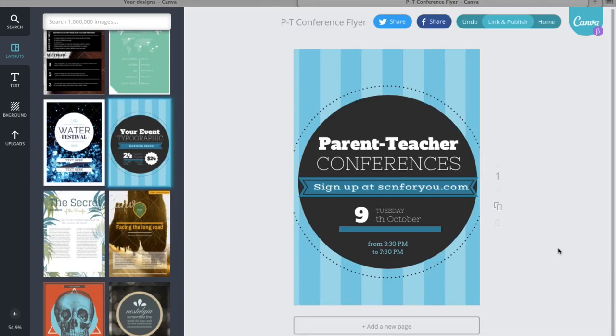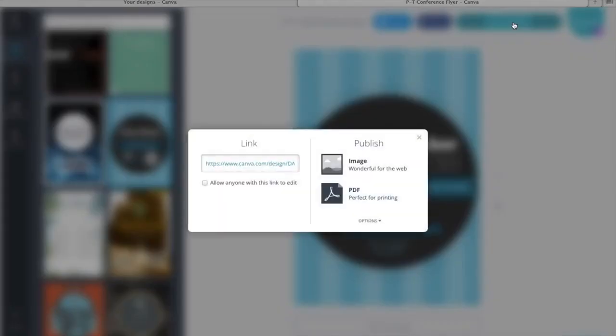This would be a great thing to share via Twitter or Facebook, especially if your school uses either of those to communicate with parents. But I can also choose link and publish. And if I do that, I get 3 options. This first is just a link. So if you send out a digital newsletter where you could include a hyperlink and you didn't want to actually put this image in, you could link it that way. Or if you wanted somebody to proof it and make sure it looked great, you could do it that way as well. You could create an image that's great for adding it to a website.